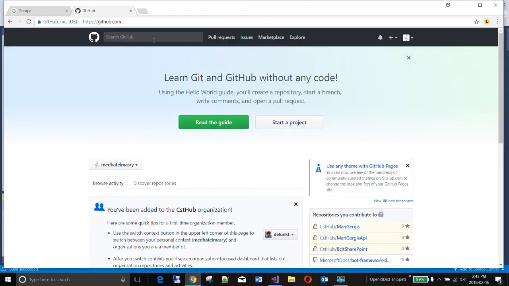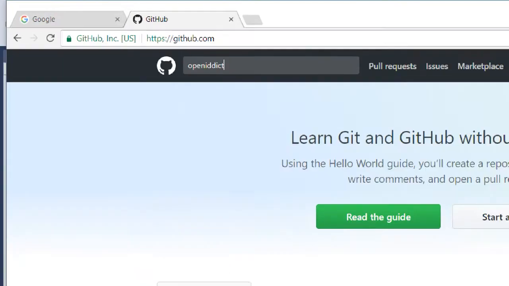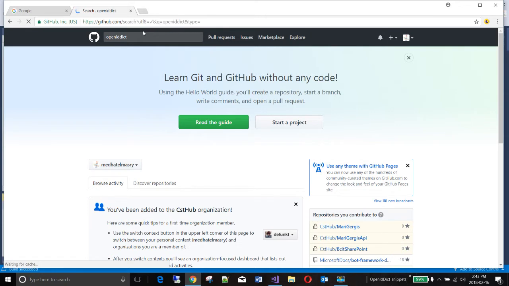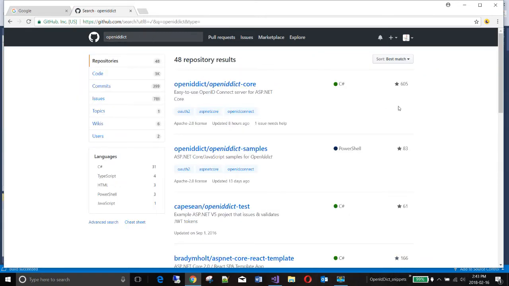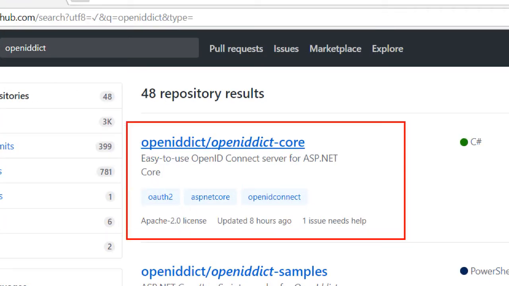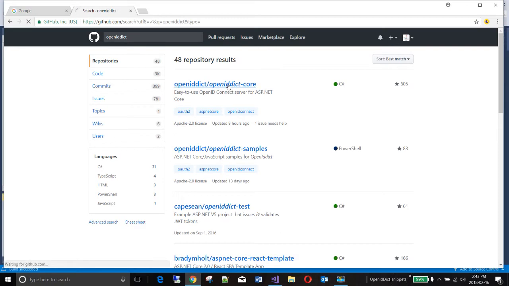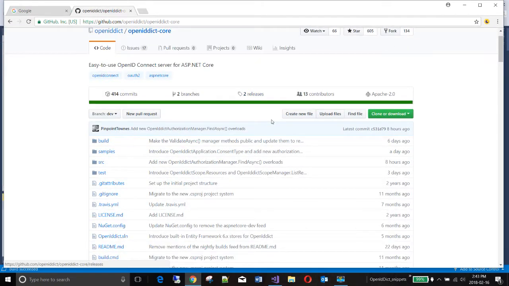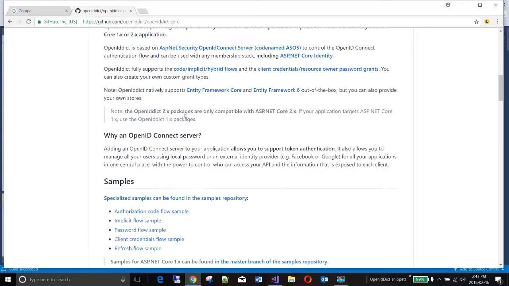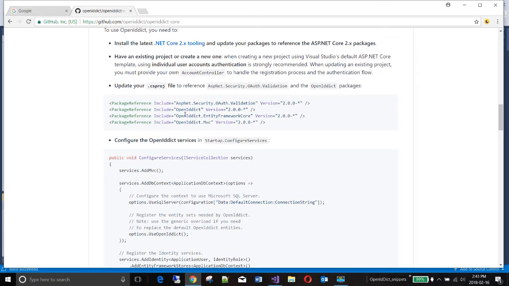So here in GitHub, I'm going to type in OpenIdDict. And it comes to this page where there are different kinds of projects, but the one we're interested in is OpenIdDict Core, which is the first one right here. Let's click on it. Now, we've got the source code for this project, and we have the instructions on how to do it. So let's follow these instructions.